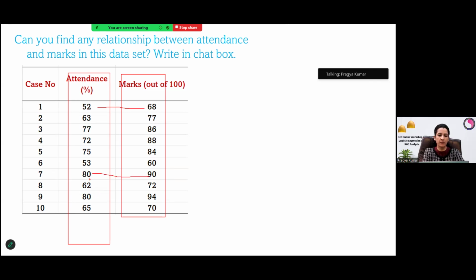I think the maximum is 80% attendance. Again, it is 80, then marks is 94. So Dr. Akash is writing, Dr. Divya, implications of residual value. We'll come to that, Divya.